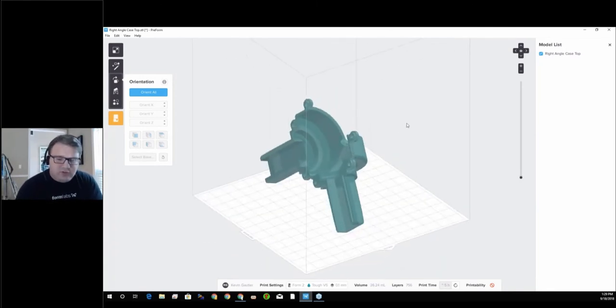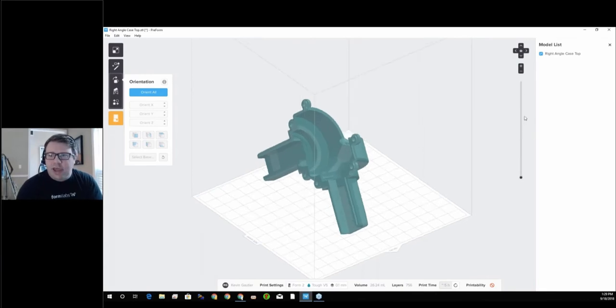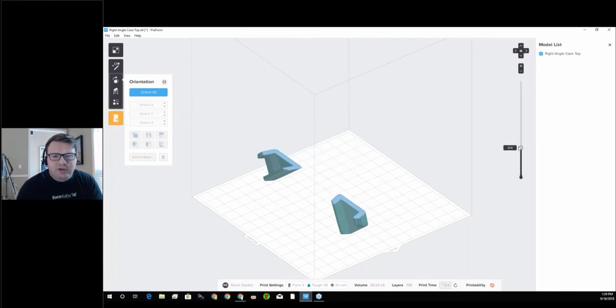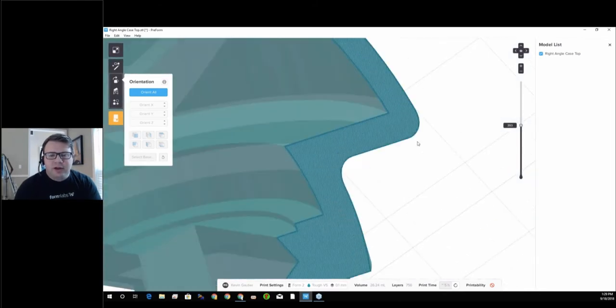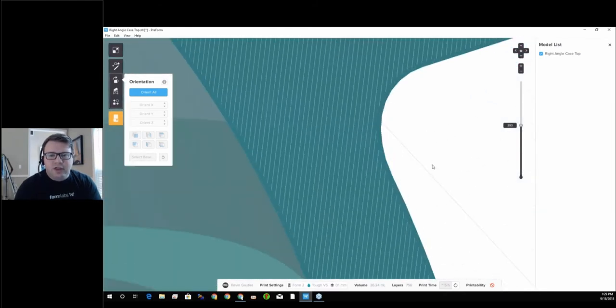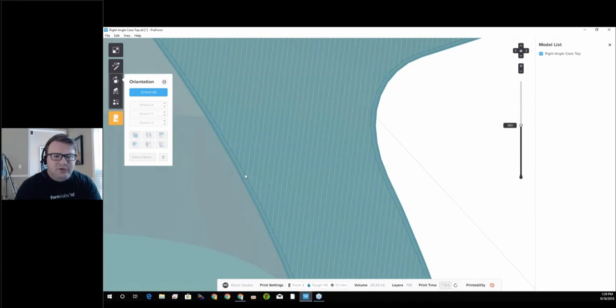You can start looking at what the layers look like with the slider over here on the right. So you can manually just drag the slider up and down and look at what each individual layer looks like. You can also use your page up and page down button to go one layer at a time. One thing that's interesting about page up and page down and going one layer at a time is if you zoom in really far, you can actually see the tool paths that the printer is going to take.